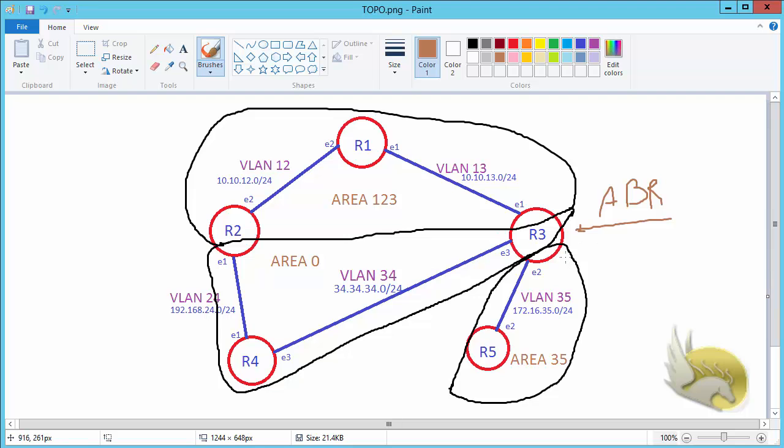And in OSPF, area border router has a very huge and very important role. I'm going to talk about these roles later. So another ABR that we have is router 2. It has interfaces in area 123 and in area 0. So how do I configure such configuration in MikroTik?